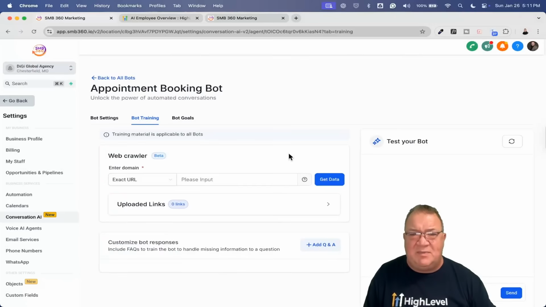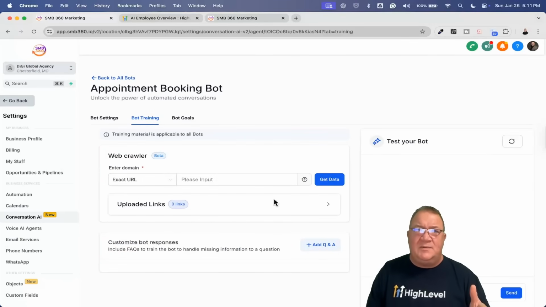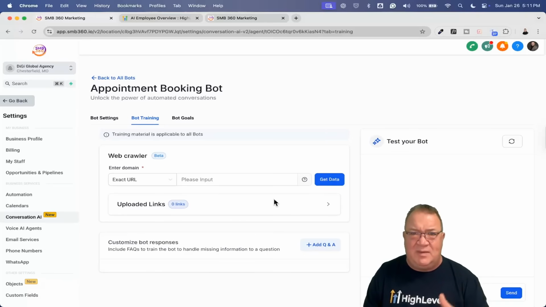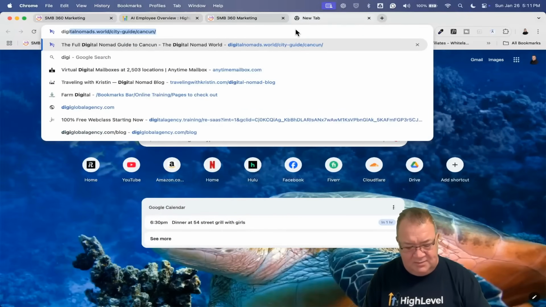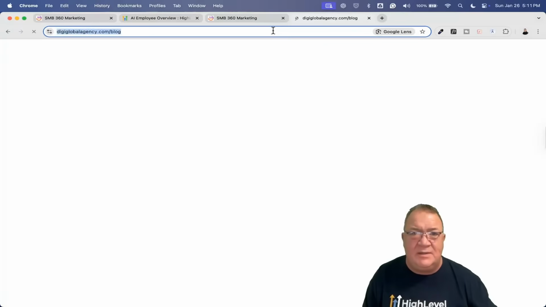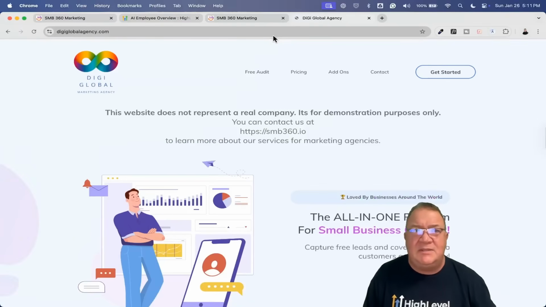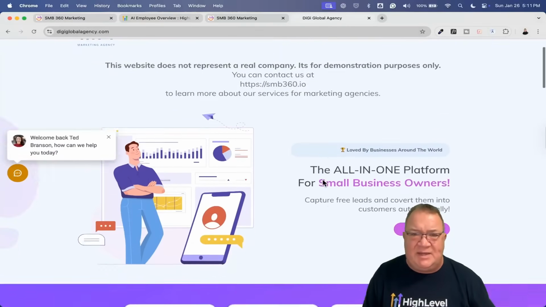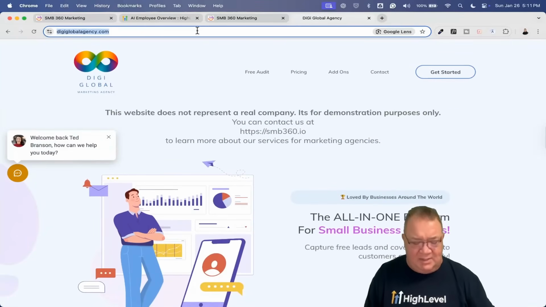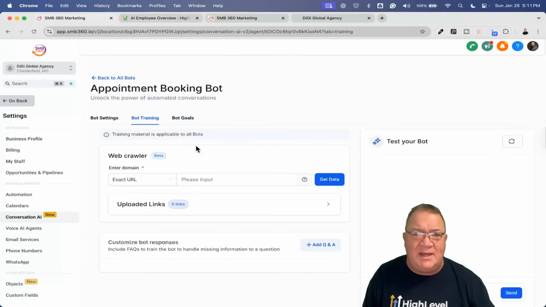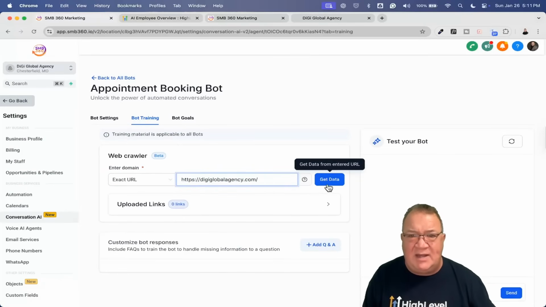So one of the things about this bot training here is this is where you can sit back and point this to somebody's website. So right now, if we do have this right here, let's just see, DigiGlobal Agency, not the blog, but here, again, I think this is just a basic site. But it's at least something. So if I wanted to, I can copy this web link, come back in here and just say, okay, for the web crawler, I want you to go to this website and get data.